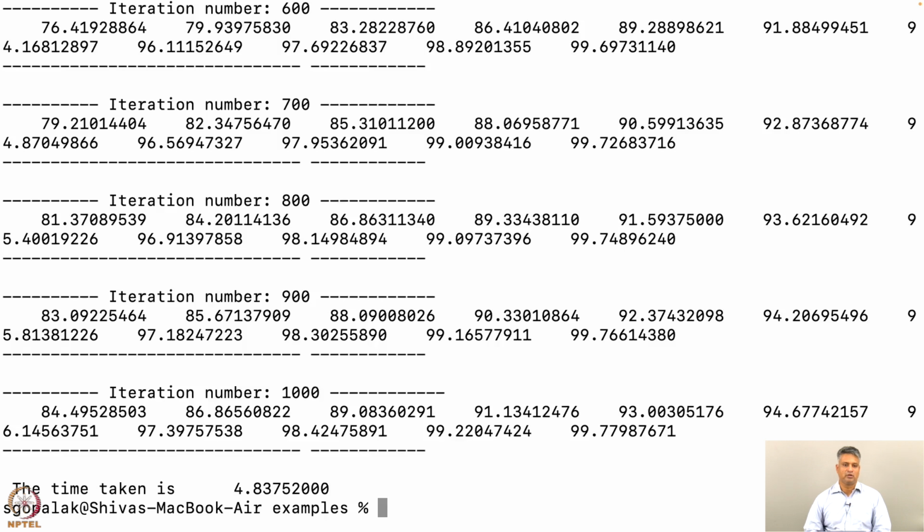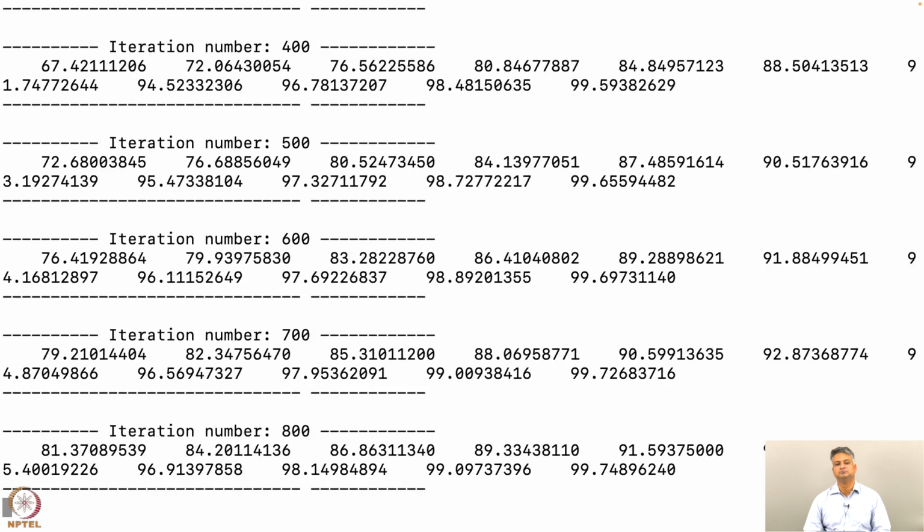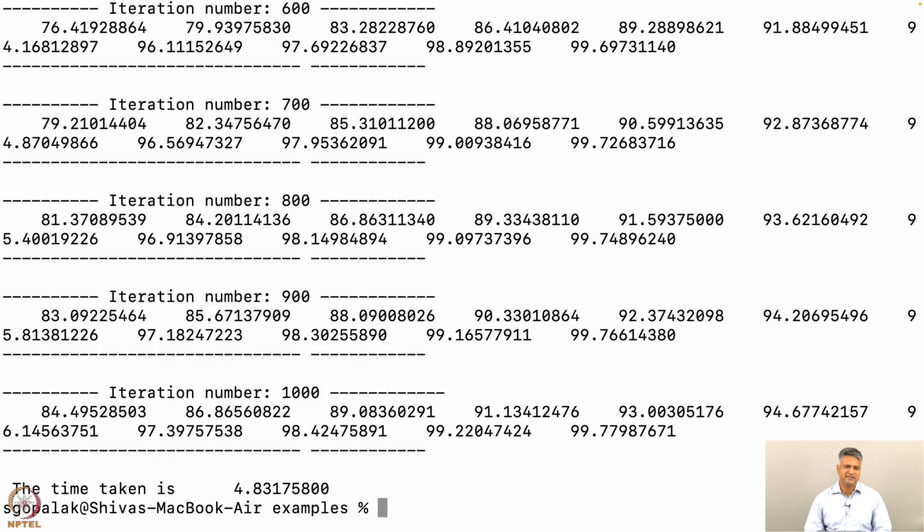So we are running this code and we see the time taken is 4.8375 seconds, and we are getting the same reproducible answer by just noting that the last 4 digits of the corner point is 7671. Let us run this code once more to see if there is any variation in the time taken. There is a slight variation from the 3rd decimal onwards.